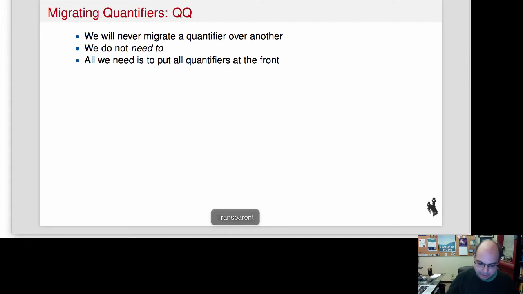We've talked about how to migrate quantifiers over ands, ors, negations, implications, all the logical connectives. But one thing we haven't really talked about is what happens when a quantifier is immediately below another quantifier. So what do we do in this case? How do we migrate? The answer is this. We will never ever migrate a quantifier past another quantifier. We actually will never need to do that. And so we're not going to.